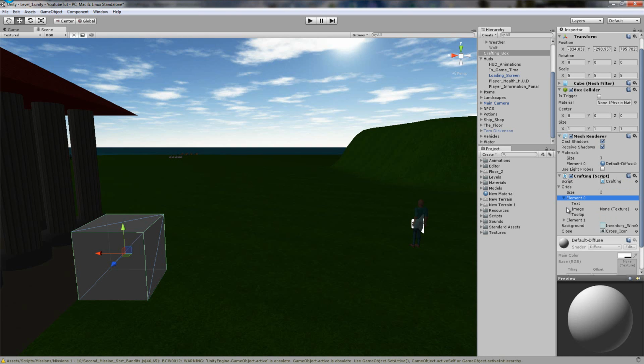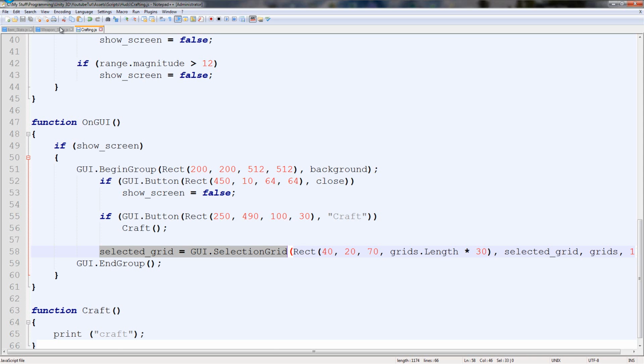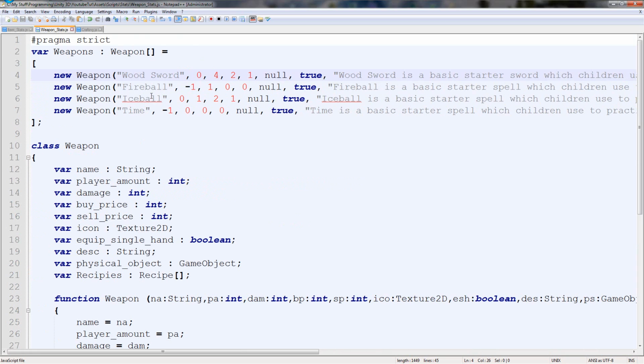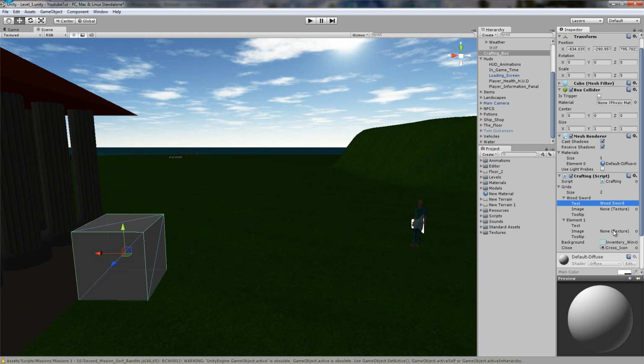So if we go back here, and in text or name, whatever you want to call it, we'll type wood sword. And you need to make sure this is exactly what you've called it in your weapons stats here. So wood sword and an ice ball. The reason you have to do this is kind of annoying now, but how often are you going to make automatic changes to your every single crafting system? So the tooltip is 0 and the ice ball is 2. So 0, 1, 2. Yeah. And we're not going to set any images because we don't need it.